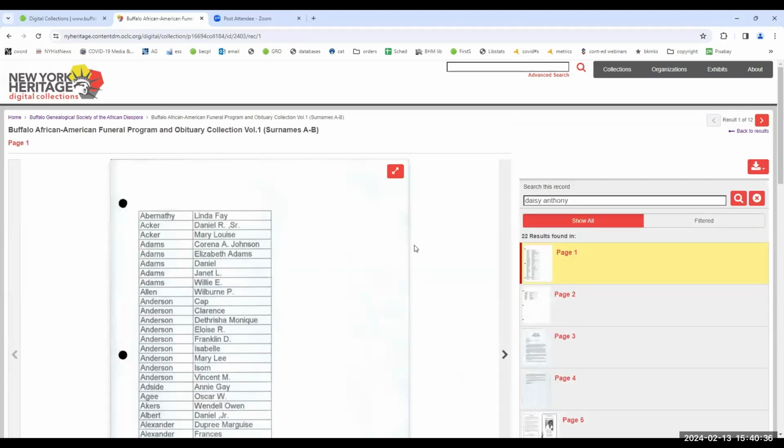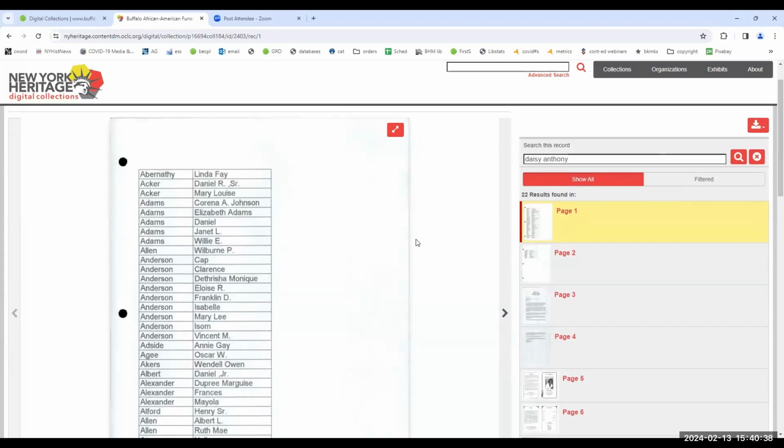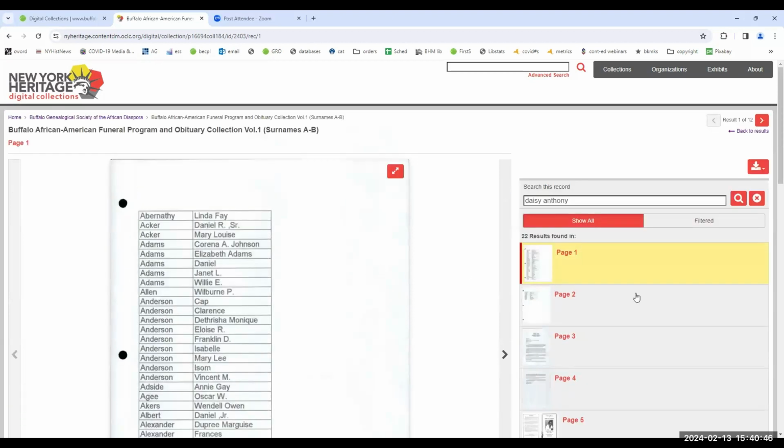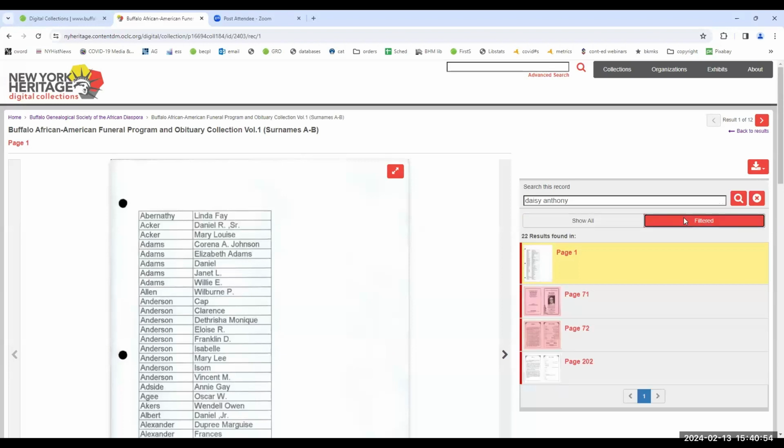And at the beginning of a section, usually you'll see the names that are indexed. So here's Daisy Anthony. And right here under Search This Record, you've got the name. If you click Filtered, it will filter out just those programs that have that name in it.